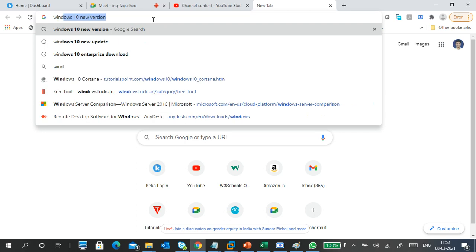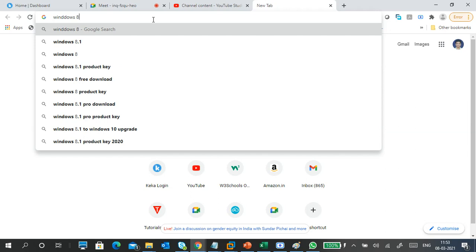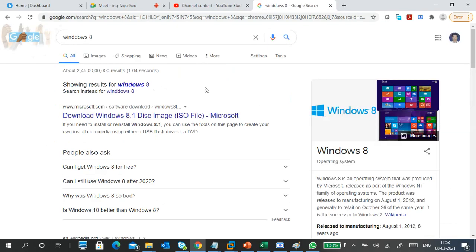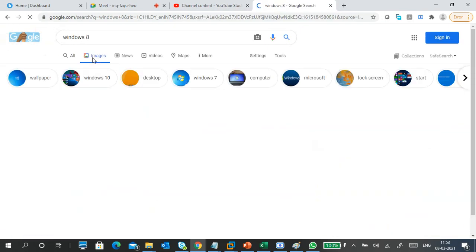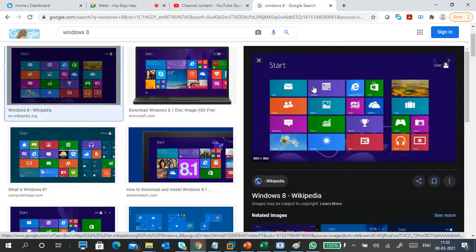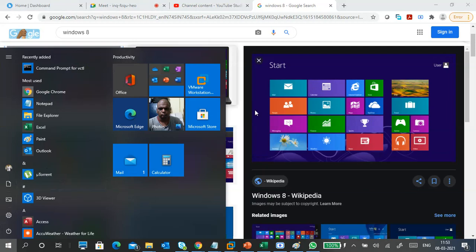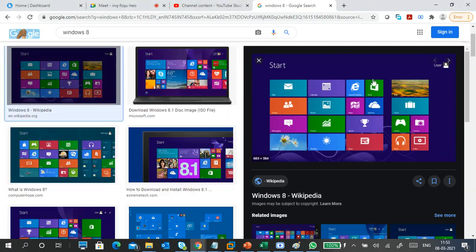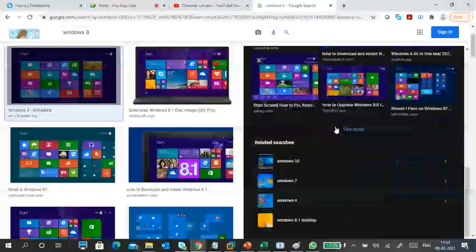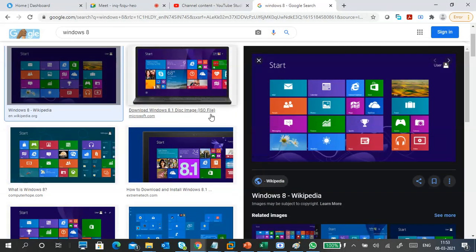Next, it came with Windows 8. It is like this. If you go to images, can you see this Windows 8 screen, like that start menu. In Windows 10 and Windows 7 you will get a normal start menu, but in Windows 8 you will get this kind of start menu, entirely tiles only. So people got confused while using this start menu. They don't like it, and they didn't find a start button itself, like this is a start button.